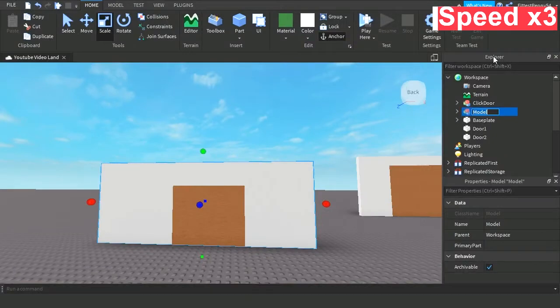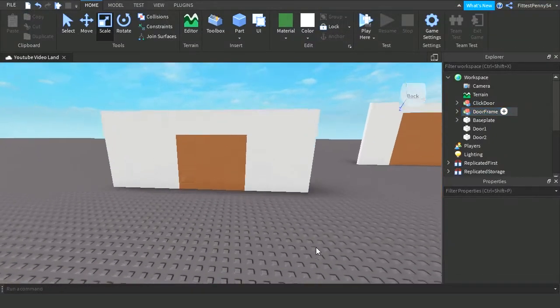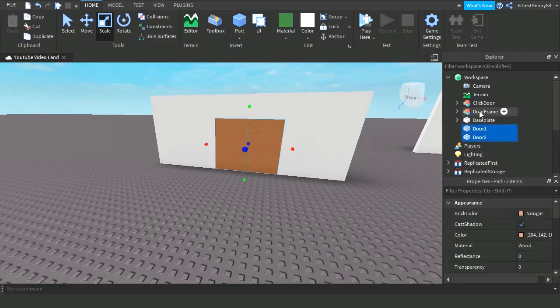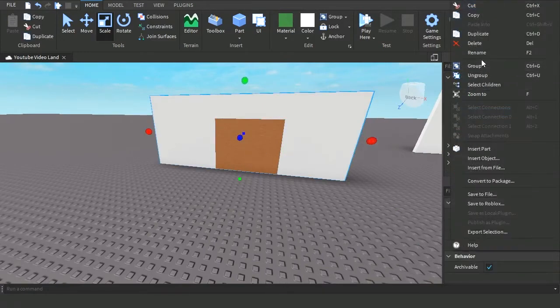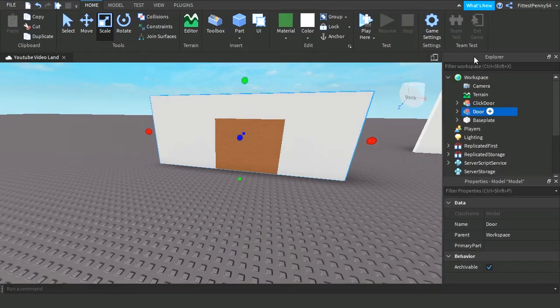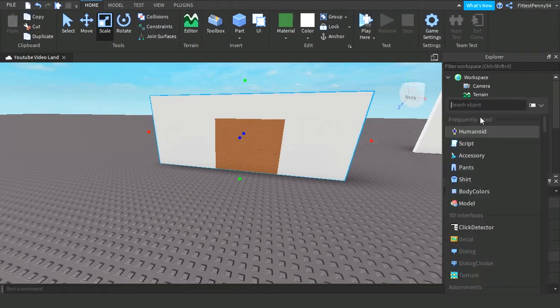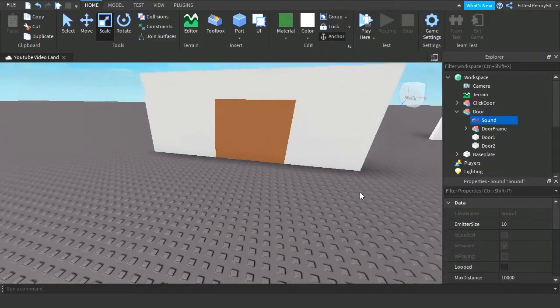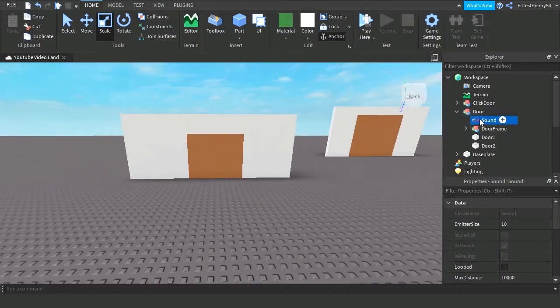So I'm just going to name this door 3. So now what you need to do is select it and then group it and then just name it door, or you can name it whatever you want. If you want to add a sound, so when it opens it makes a little sound, you can just add a normal sound in there and we'll script that in the code.